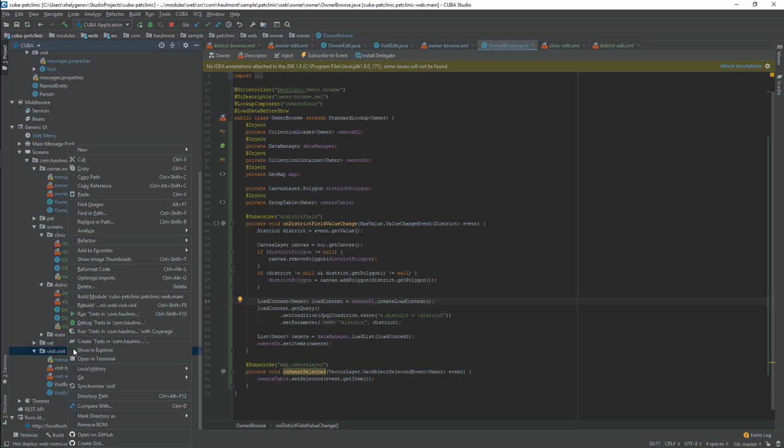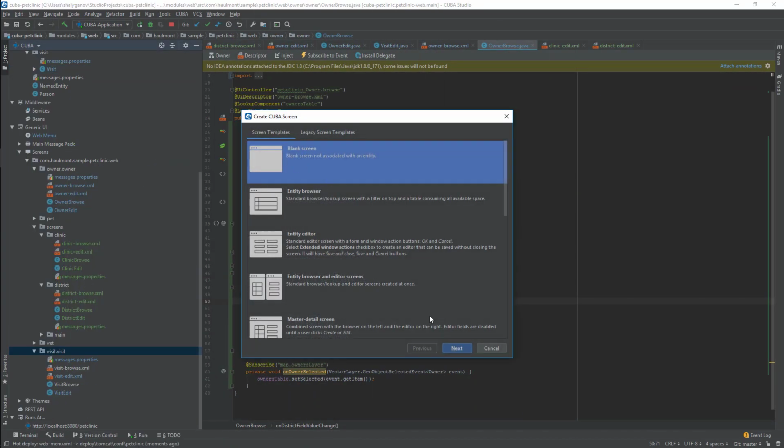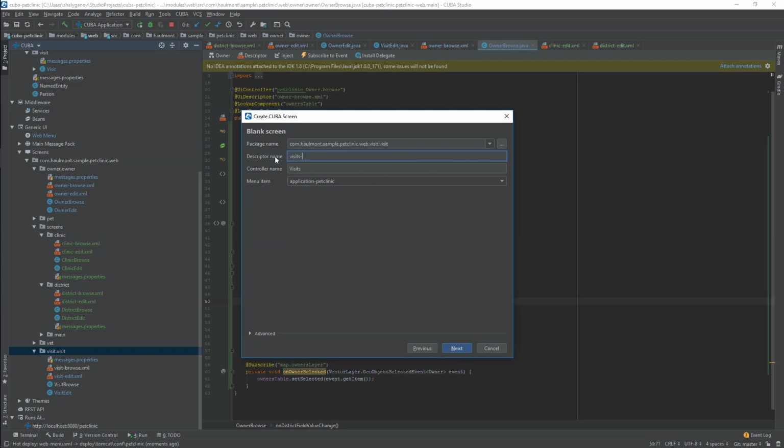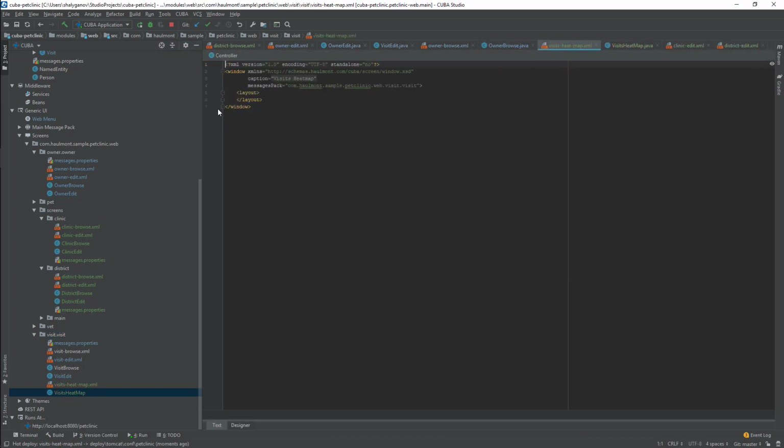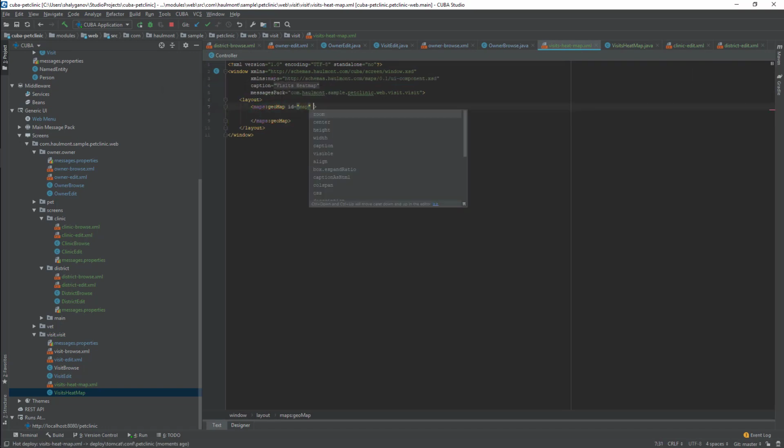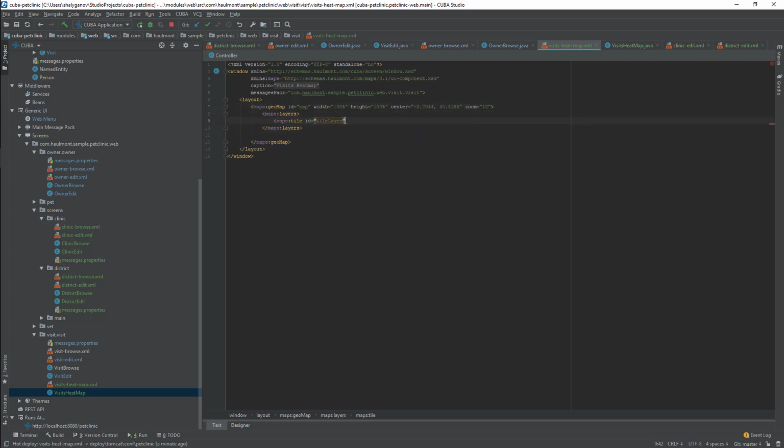Go back to the studio and create a new blank screen in the visit directory and name it Visits Heatmap. Switch to the XML descriptor and add the GeoMap visual component to the screen. Set width and height to 100% to make the map full screen. For the time being, we'll add only one layer with OpenStreetMap tiles.